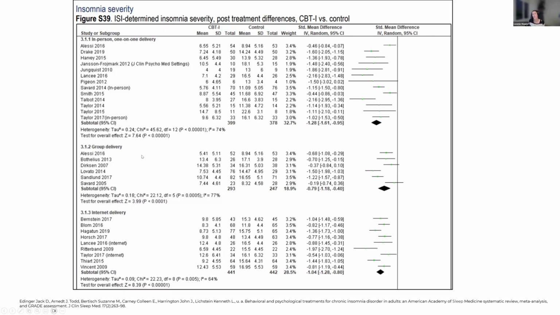We see that those effects are slightly lower for group delivery, but still very strong, just below 0.8, at 0.79. And then if we go one step lower, we see internet delivery at the bottom. Here we also see a very strong effect size of 1.04. So it's a bit smaller than in one-on-one delivery, but it's still super strong, showing really great potential that this could be a good option.